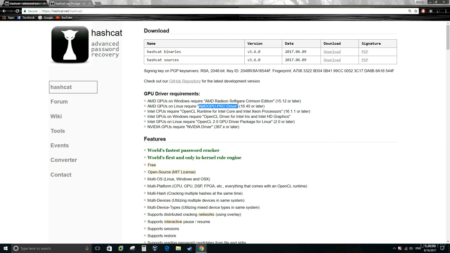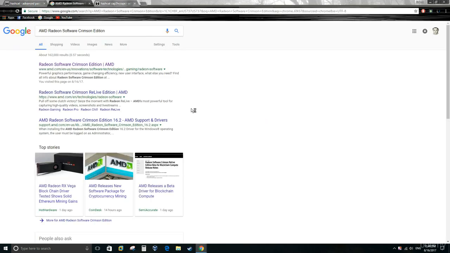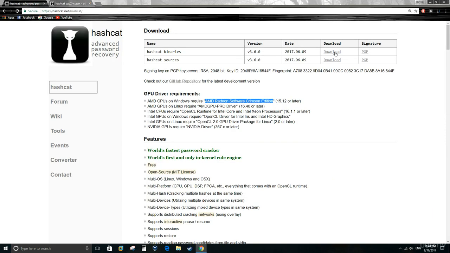Now I'm on Windows, so I'm just going to highlight this, right click and search Google for it. You'll see the first result will come up with the right result, so I'm just going to click it. And then you can see I can download it from here. Installing it is very easy. Just double click the downloaded file, then next, and then your computer will restart and you'll have it installed. Now I've already done all of that, so I'm going to go back to Hashcat and download the binary of Hashcat.